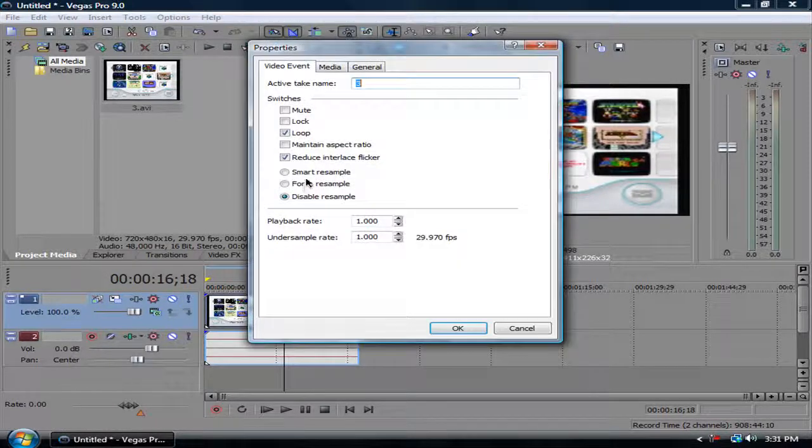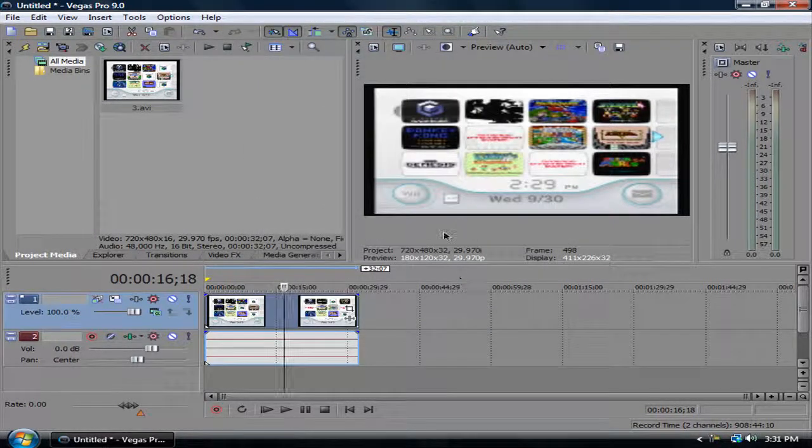Now the reason why we disabled resample is so it doesn't resample the video. And reducing interlace flicker keeps that weird grumbly stuff from showing on small text, which you'll see when you usually resize video, and it just helps to reduce that a bit. So after you do that, we still have black bars, but that's from the original video, not because it's not stretched properly.